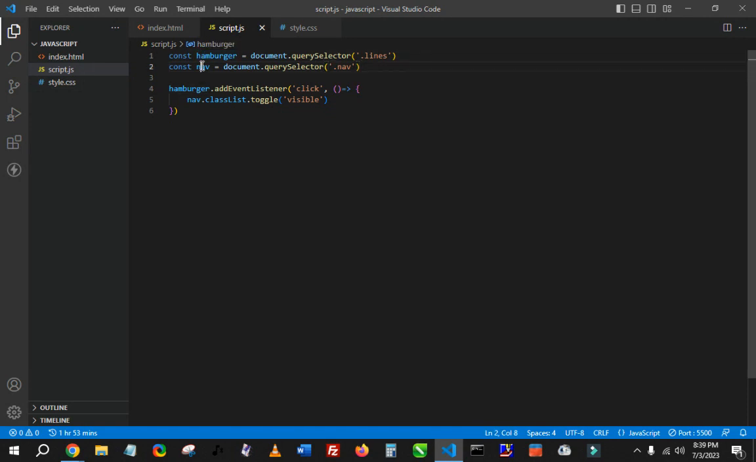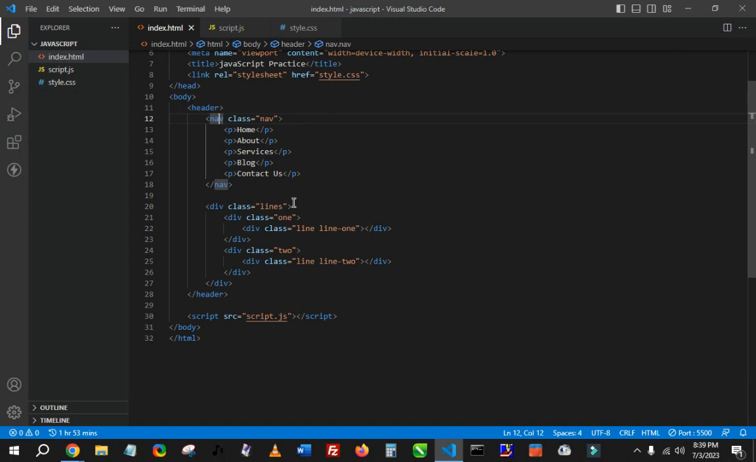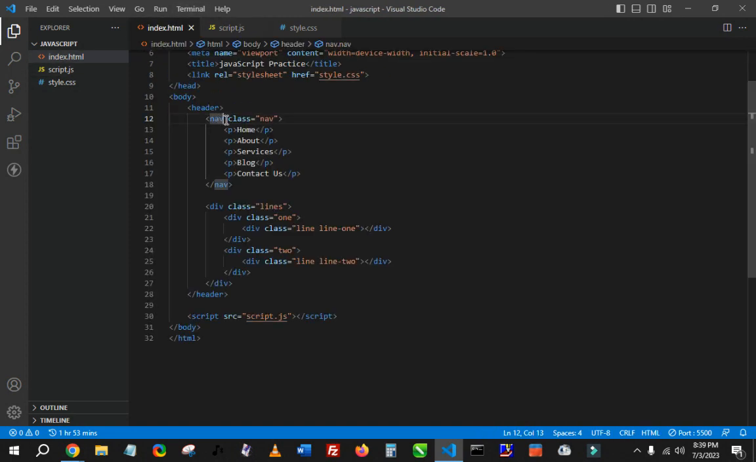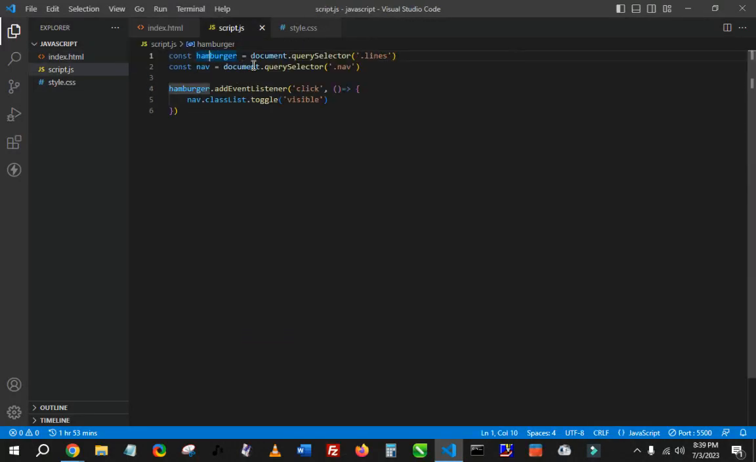Now, these are the two things we need to get from this file, because this is what we want to work with. Just these two guys, because we have to click this guy, and then once we click this guy, we want to display this guy. And then once we click this guy again, we want to hide this guy. So that's basically what we want to achieve. That is why we're taking just the two of them.